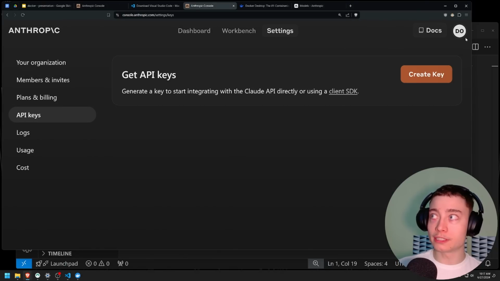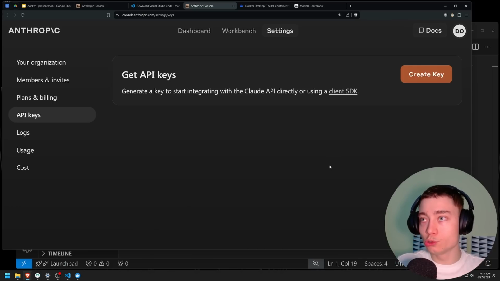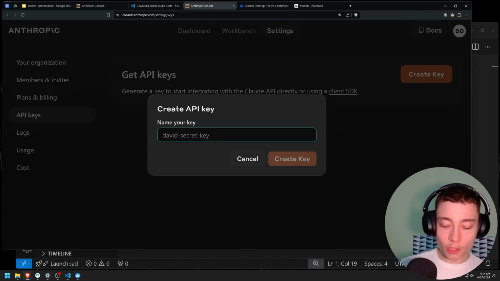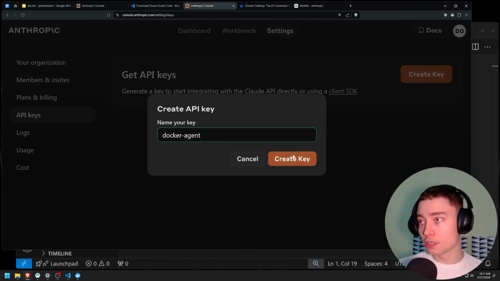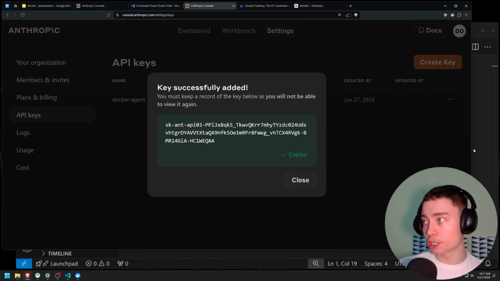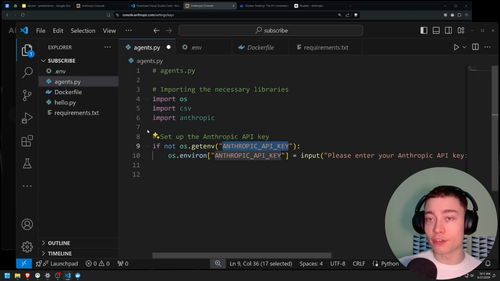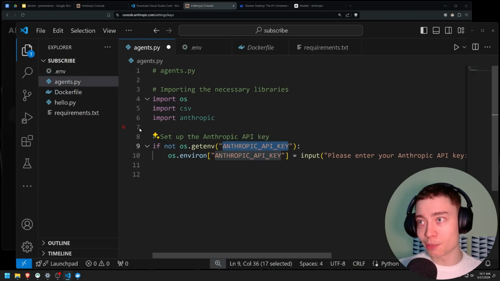You will log in with the same account you use for Anthropic. So even if you use Claude.ai, you will log in with the same account. If you don't have an account, just register, it's 30 seconds, right? So create key, you can name it Docker agent, create key, boom, and copy. I'm clicking on copy, and let's Control V, Control S. Just like that. Environment file finished. And by the way, never share your API keys with anybody. I will delete this key before uploading the video.